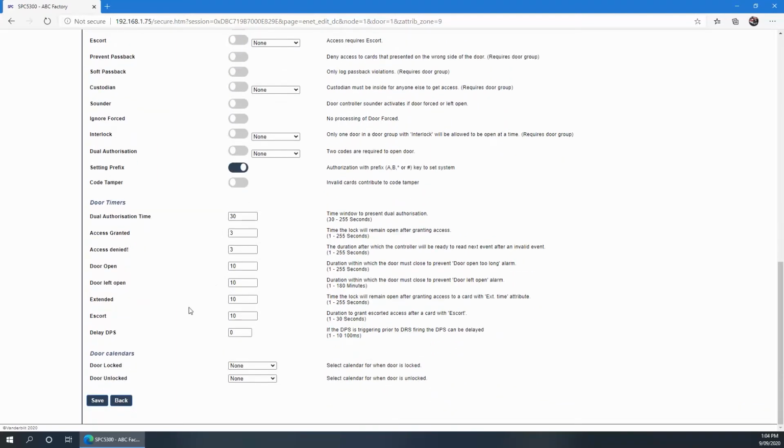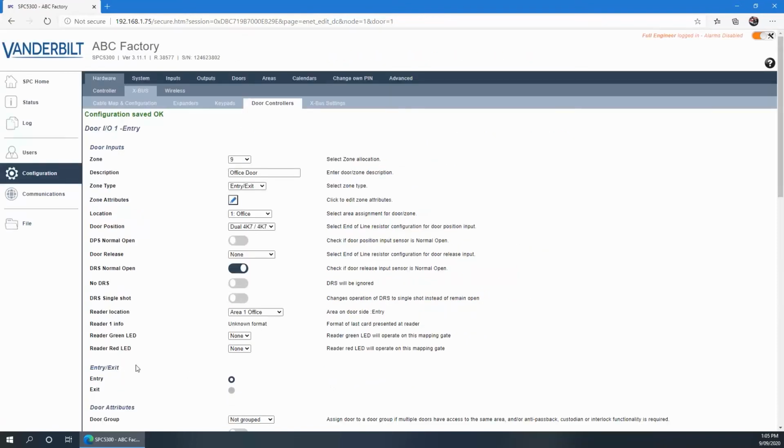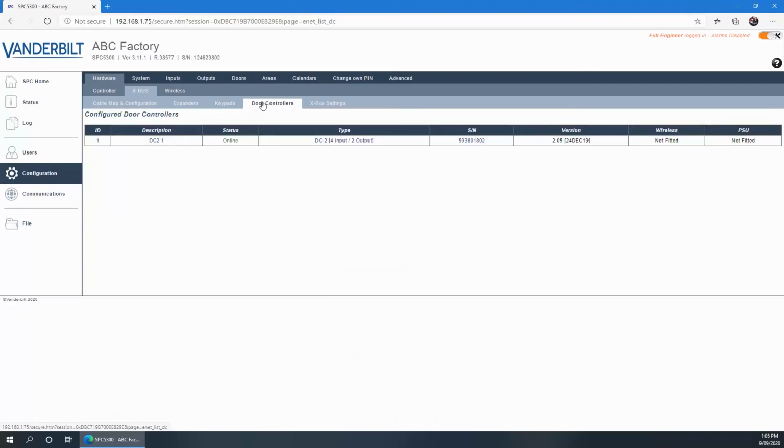We can give it our door access times here if we want, and associate our door with our calendar. When do we want the door locked? And locked in our case means it will not accept any card holders. The door is locked down. Or of course when the door is unlocked, so you can just walk through. We're not going to use either of those. We're going to hit save.